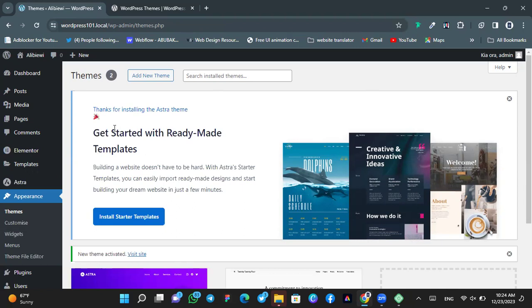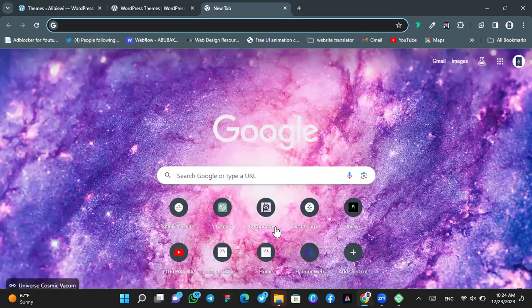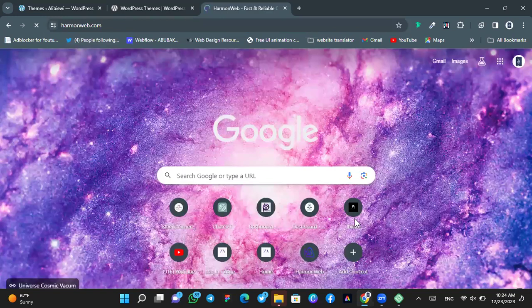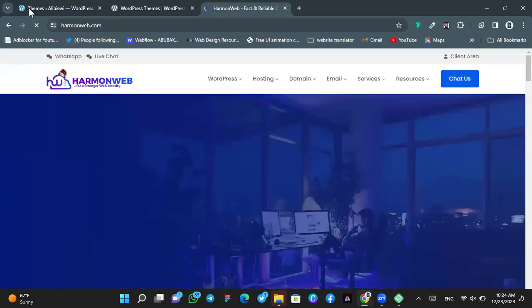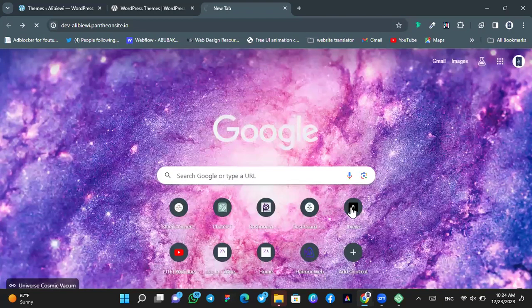So there's a pop-up here. It says get started with ready-made templates. This is what I was saying. You have templates under Astra. Astra is a theme. A theme defines the look of your website. If you go to a website, for example, let me go to my personal website. So this is my former one. I'm currently updating my site.